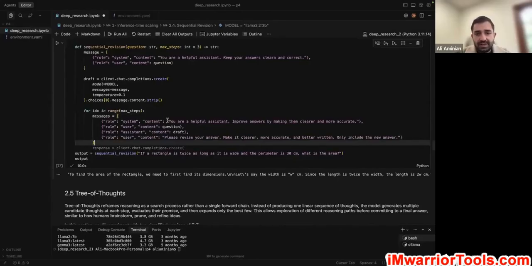So here is the system role, and then the content is simply: you are a helpful assistant, improve answers by making them clearer and more accurate. All the subsequent calls are going to have this system prompt, where we are explicitly asking to make it clearer. And then the user, which is the original question. And then here we are going to send the draft. This draft would keep getting updated each time we are in this loop. And then finally the user prompt: please revise your answer, make it clearer, more accurate, and better written. Only include the new answer.